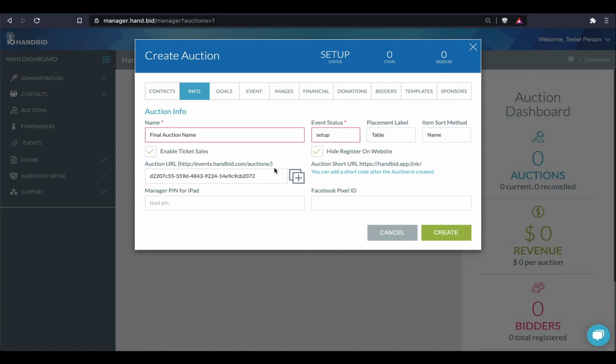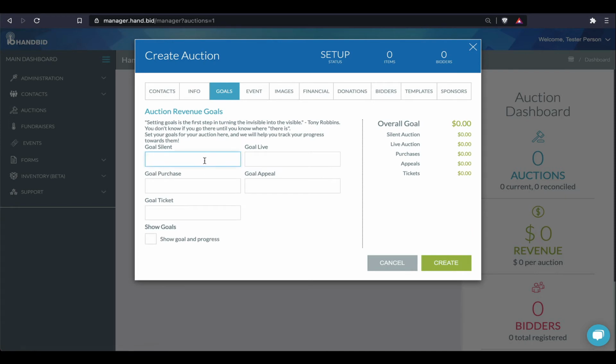If you plan to use the Handbid iPad app, you will want to add a PIN. This PIN needs to be at least 5 digits. The Facebook Pixel ID will integrate your Facebook advertising campaign right into your auction website.